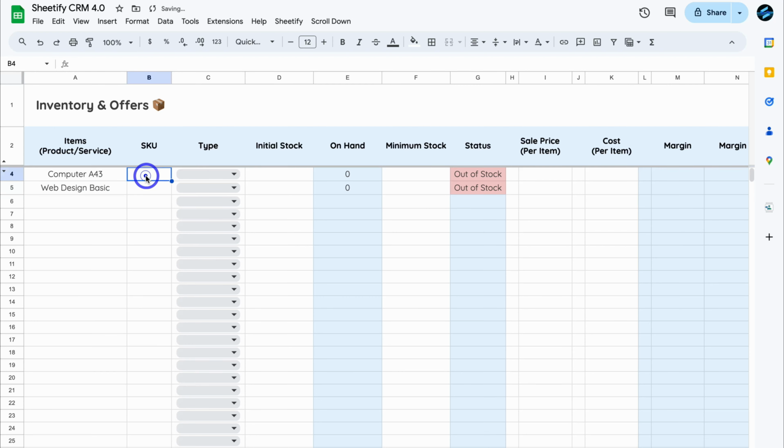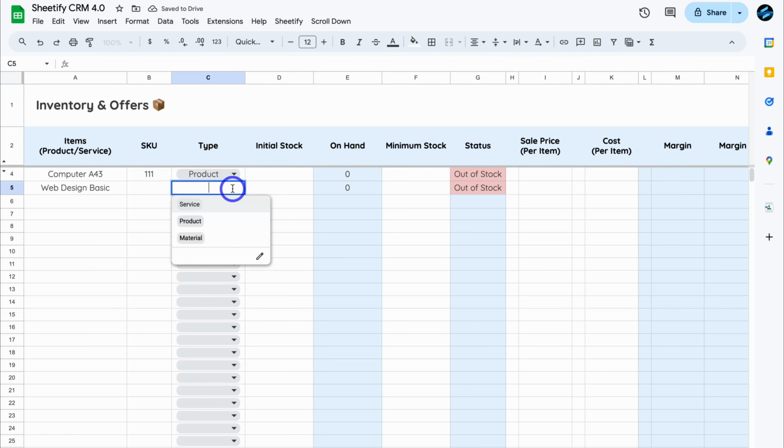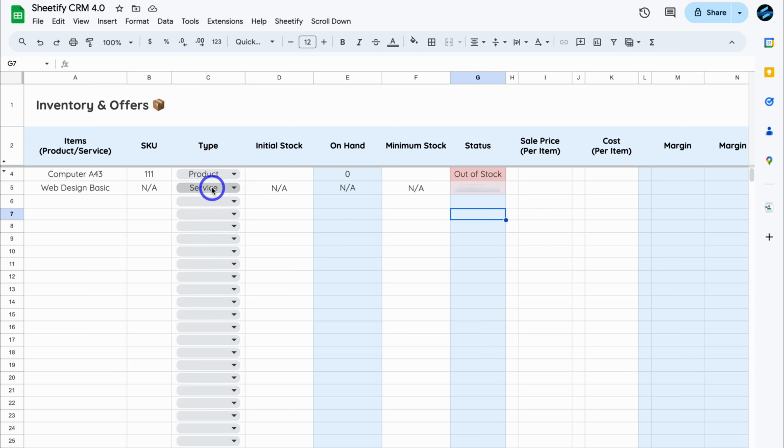Now, because this is a product, I'm going to add the stock keeping unit and then navigate over to type and then click on product because this is a product. Now, if we navigate over here and we click on service, then the stock keeping unit will be NA, not applicable, as well as initial stock on hand, minimum stock, and status. These will all show as NA because it's a service, not a product.